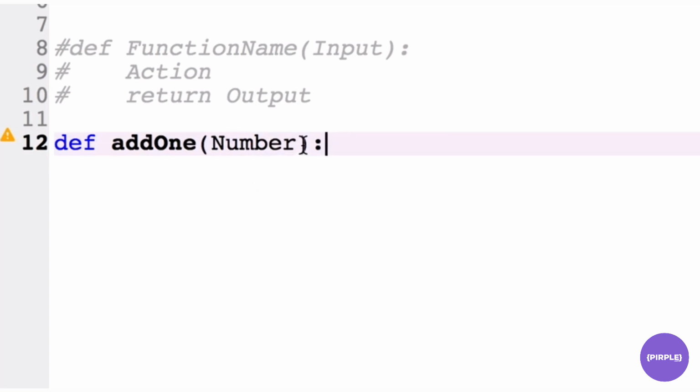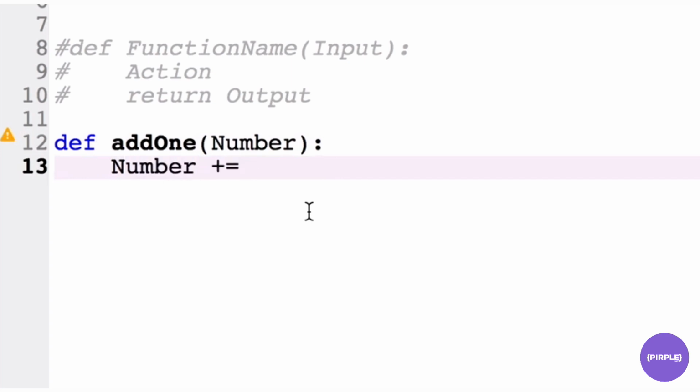And if you remember last time when we talked about variables, this is only local. So it's not defined everywhere. It's only applicable within this function. So now what we're going to do is number plus equals 1. So we're going to add one value to the number.